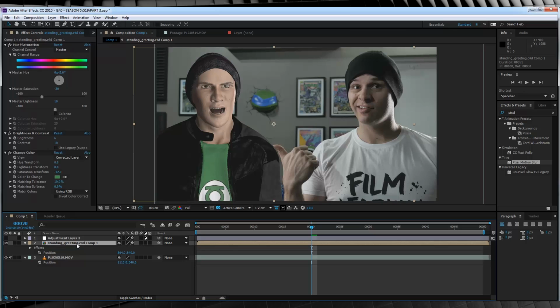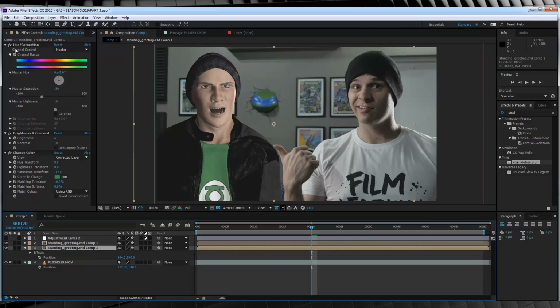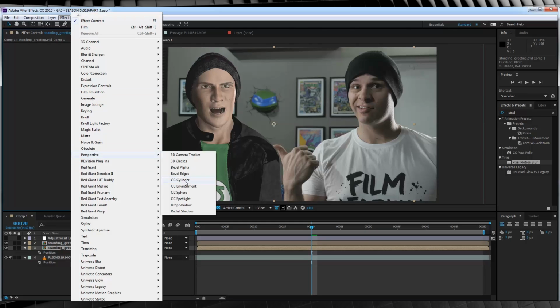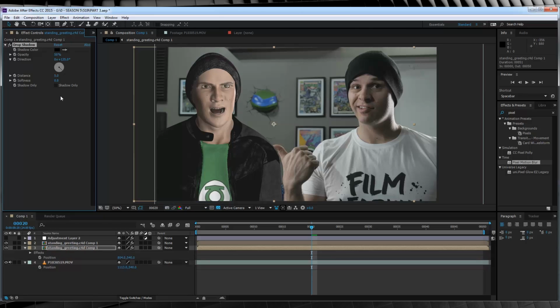All I did was duplicate the model pre-comp. I then deleted all the effects off the bottom one. I then went up to Effect, Perspective, and added a drop shadow. From there, I checked Shadow Only, so we only get the shadow. I then adjusted the opacity of that shadow, the distance, and the position, like so.